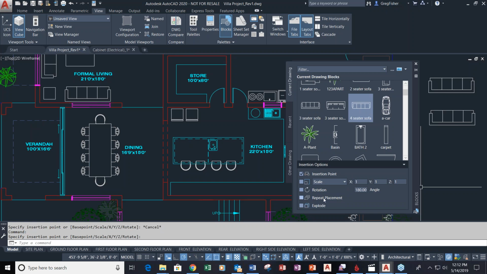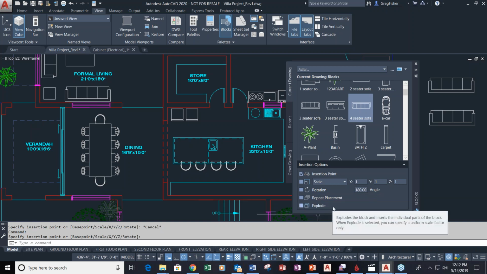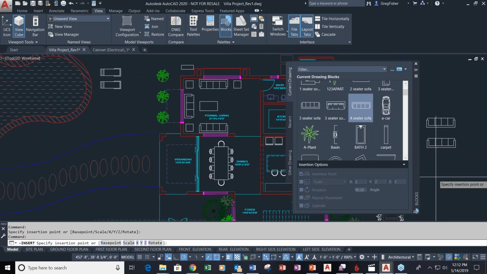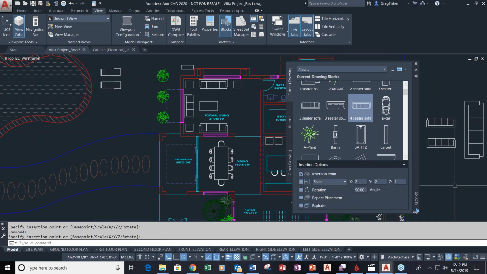All your other features that you're used to with the insert command are included here. As you can see, you've got the scale, the rotation, you just saw the repeat placement, which is new, and then we could always explode it after we insert it. So just as an example, let's say I want to scale this by 2, and I'll keep the Y value the same. Rotation, let's say I want to change this to 90, and I'll insert that same sofa, and as you can see, it's rotated, it's twice the size, and I can drop it into my drawing as normal.